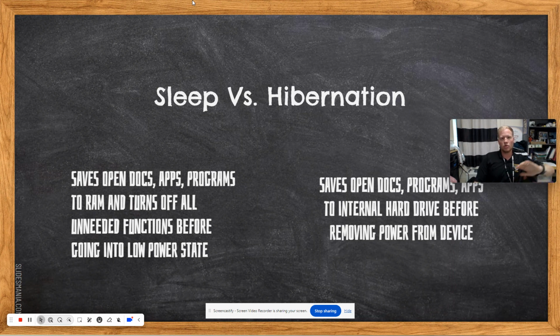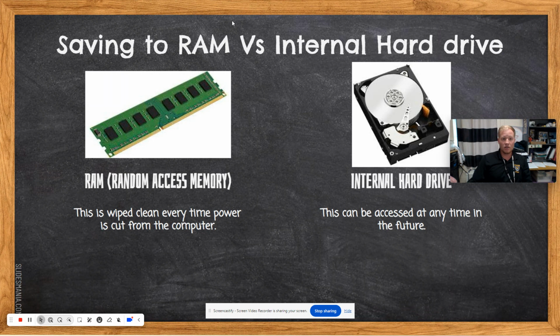So sleep goes to RAM, short term. It goes into a low power state, but if it loses power, and you do not plug in your laptop or whatever while it's in sleep mode, you're going to lose all of that if it's not been saved, whereas hibernation will save it to the internal hard drive. So the big difference you need to know is that saving to RAM, remember, RAM is cleared every time the computer loses power. Anything saved to RAM is gone if it's not saved. Whereas if it's saved to the internal hard drive, it's going to be accessible at any time in the future.